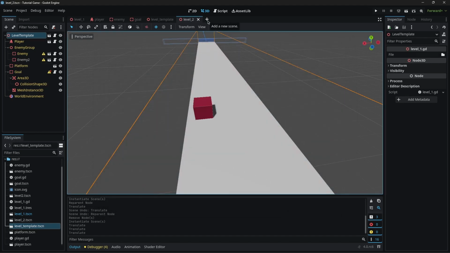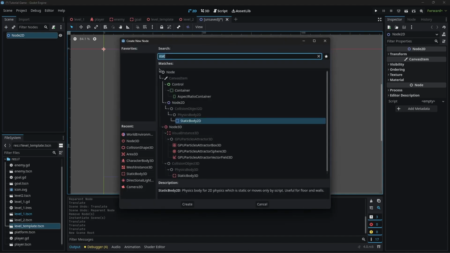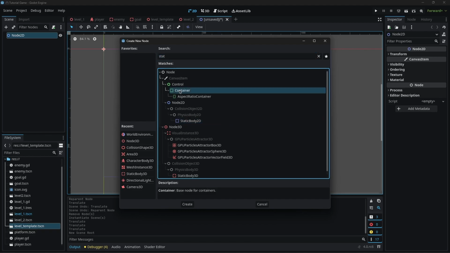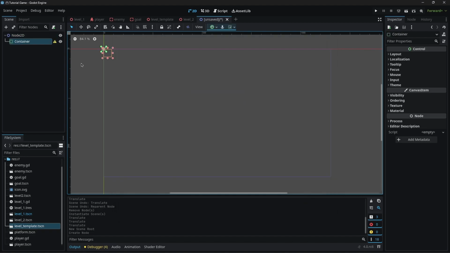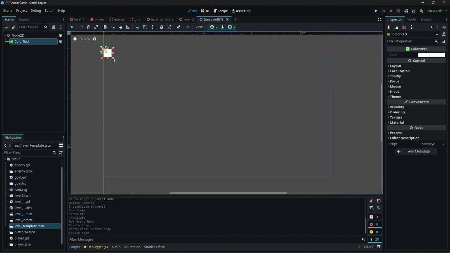On this note, let's make the UI for this. Let's create a 2D scene. Let's add, what do we need? I don't do much of UI for this reason, because we need a container. I don't really care. Let's add a color rect. We're gonna do things our way.